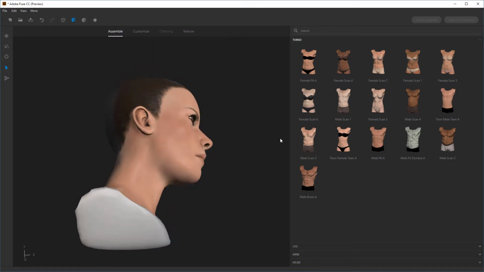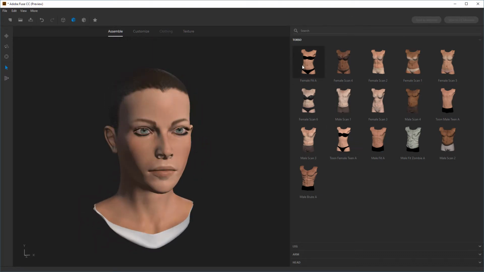So you can see that put in the head, and then it's moved us on immediately to the torso selection. You can always click back to the head down here if you want to go back and reselect, but this gives you everything you need to get started.